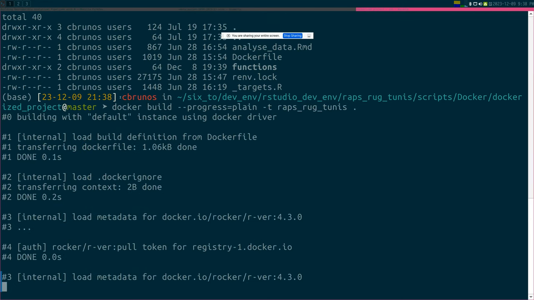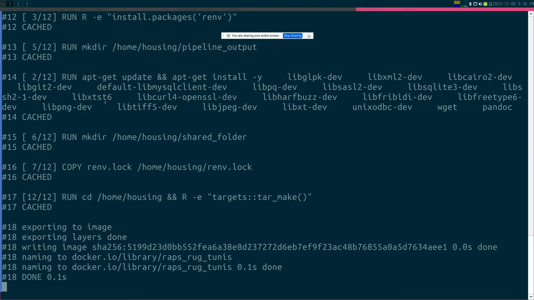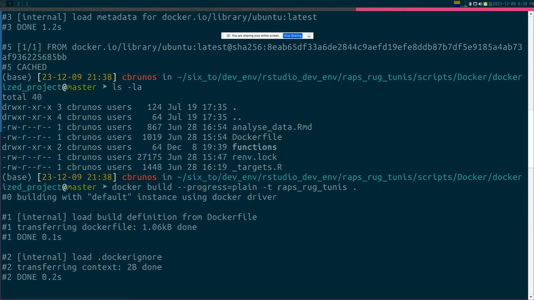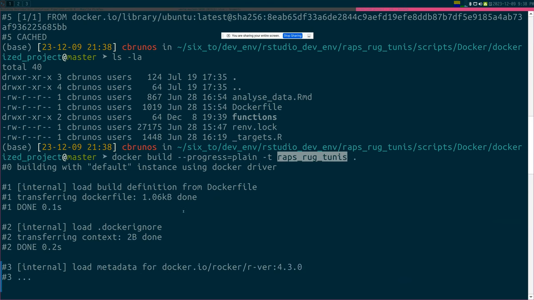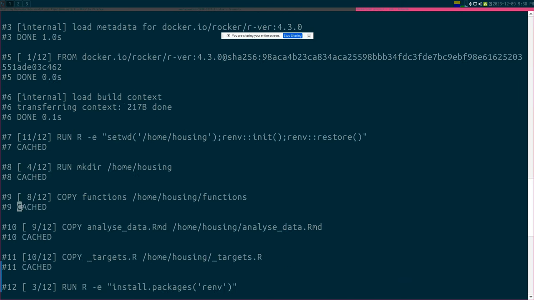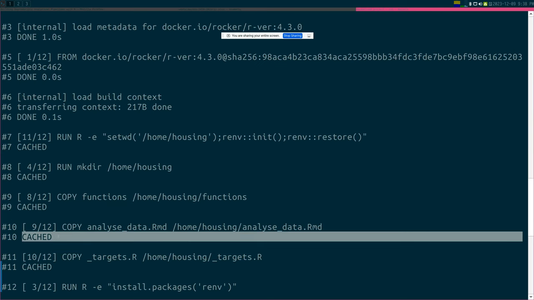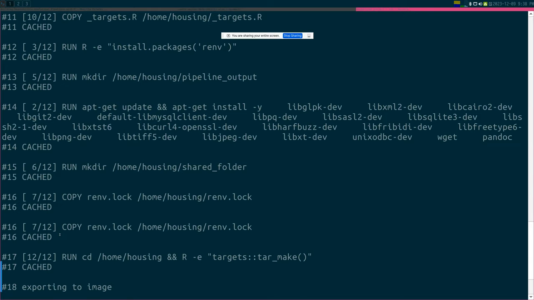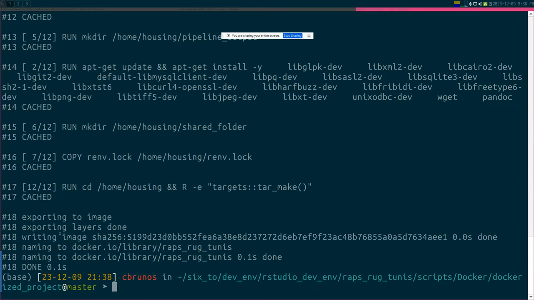This is the command. I'm going to call my image wraps rug Tunis. As you see, everything has been cached because I built this image yesterday in preparation for today. So everything is cached, nothing happens, okay? But if you run this for the first time, of course, it will take some time because it needs to install everything. Okay, but now I've built my image.